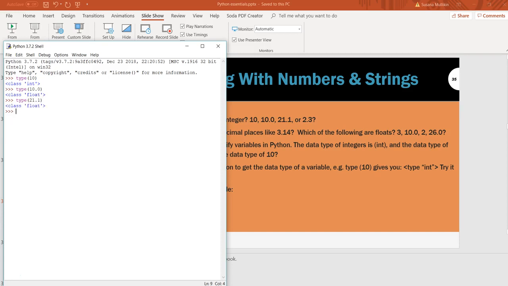That's a float. Now how about if we decided to do something like that? We're going to put in between quotes and we put 21.1. What do you think Python will do? Try yourself. Well, look at that. It's telling us that it's a string.